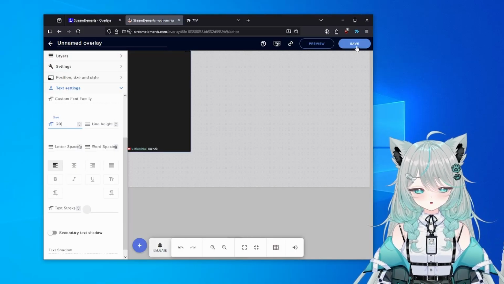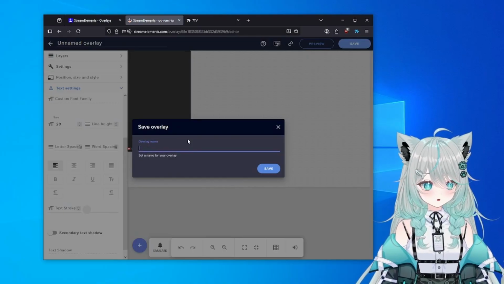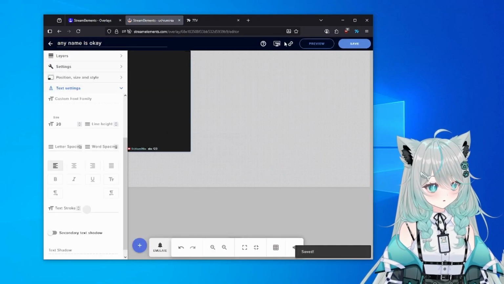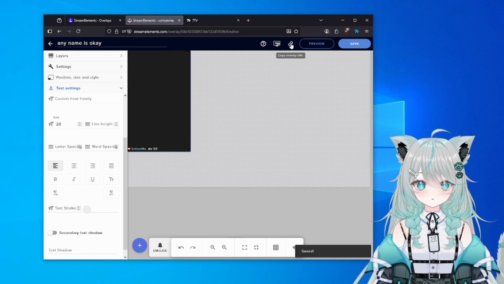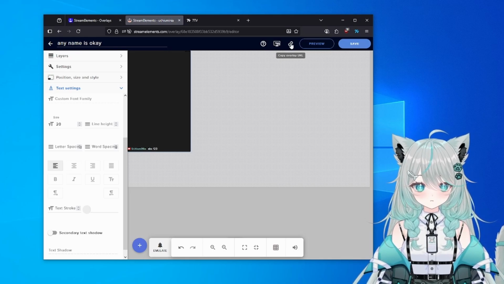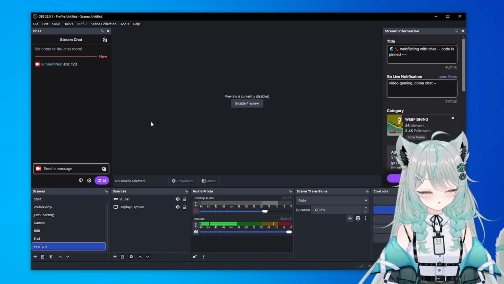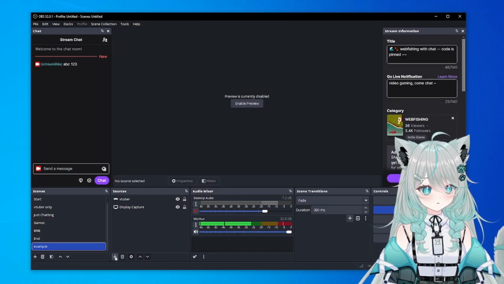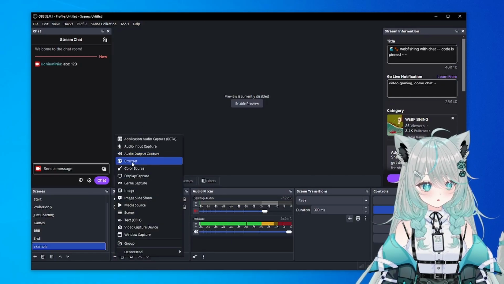Once you're happy with that, just hit save, give it a name. Any name is okay. And then you want to click on this link here to copy the URL. Okay, so once that's done, what you want to do is go down to your sources bar down here, click the plus icon, and add a browser source.